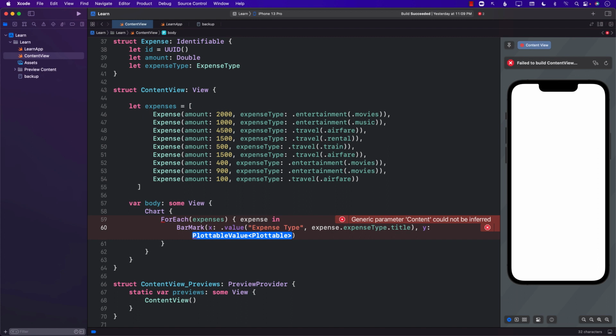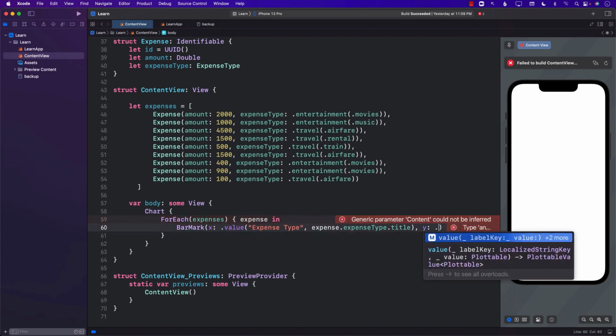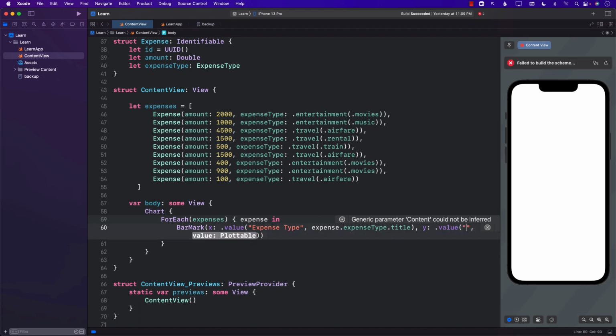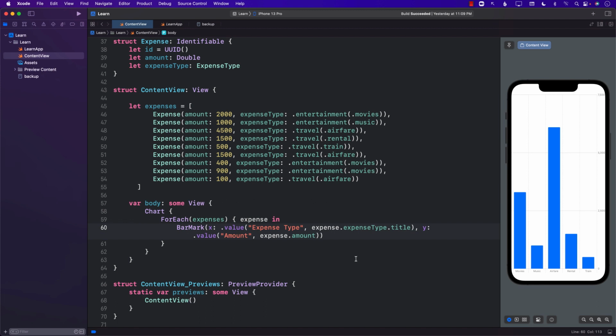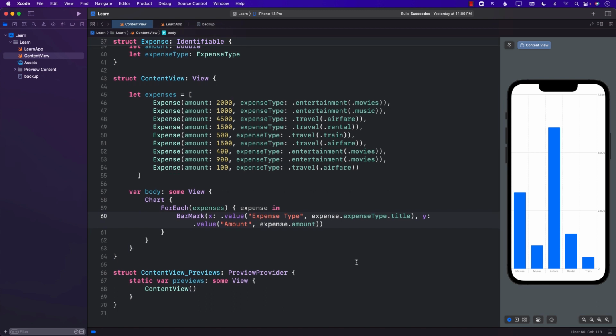Now we will go on to our other axis, which is the y-axis, and the value over here will be the actual amount that we want to plot, and that is easy because expense contains the amount. So that is something that we will be able to utilize. Let's go ahead and run this and see if it can create different graphs for us. You can see that now it is creating graphs which consist of movies, music, airfare, rental, train. For the airfare, it's actually pretty big because the airfare is quite expensive.